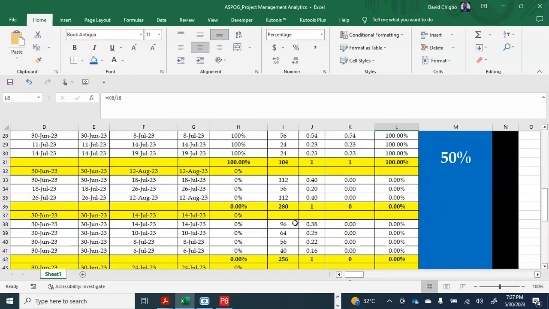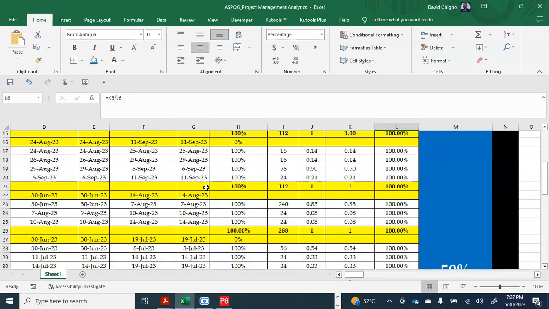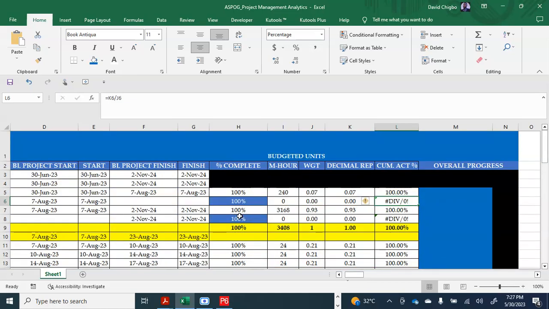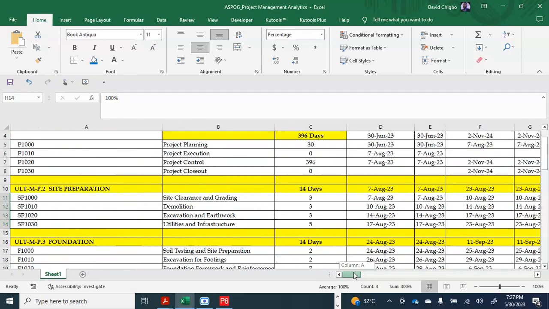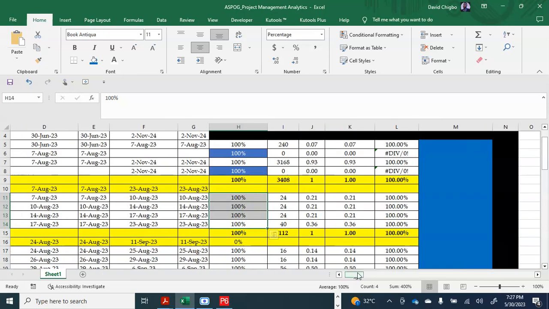So I'm done with it. So if they ask you what is the overall percent complete in all these activities, remember most of them we added 100%. These ones are 100% complete already. That means this package alone is 100% complete. You cannot tell your project manager that site clearance and grading, demolition, excavation and earthwork, utilities and infrastructure are all 100% complete based on what you have here, cumulatively.